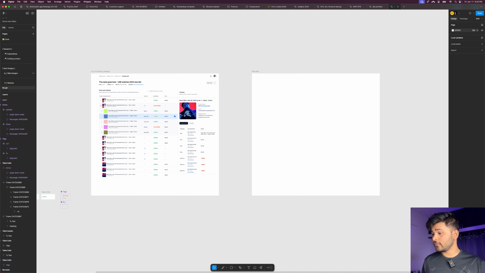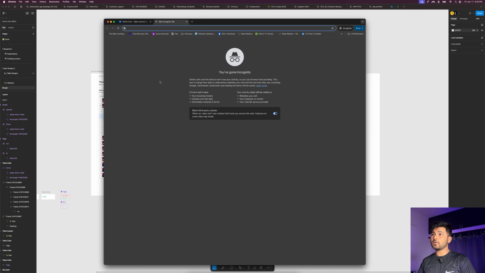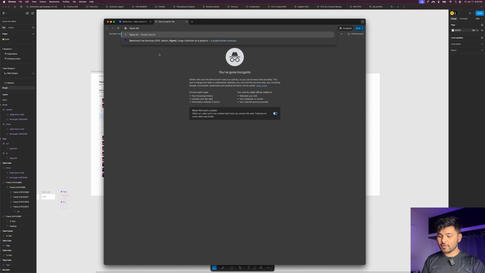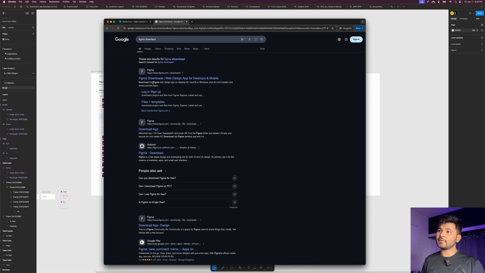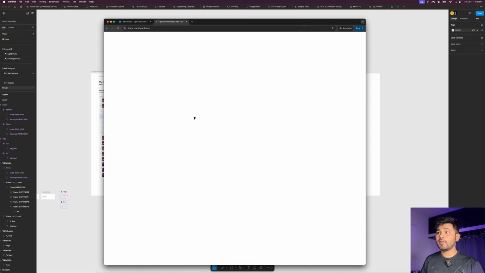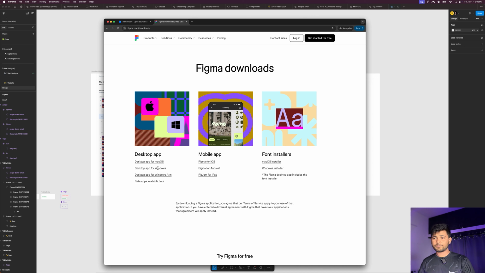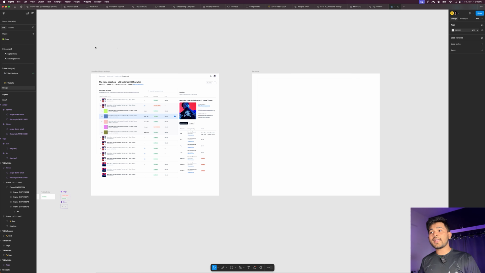I already have the design here in Figma. If you don't know how to download Figma, you can just go to Google and search for Figma download, and the first link should be good. Just choose your workspace, whether Windows or Mac, and download, and you can sign in through Google. Once you do that, just create a new draft and you're good to go.